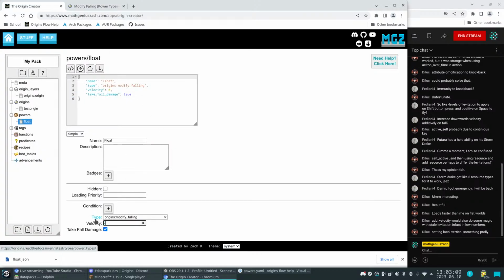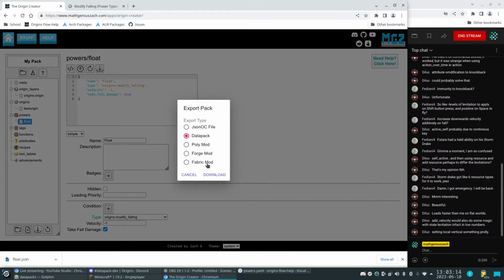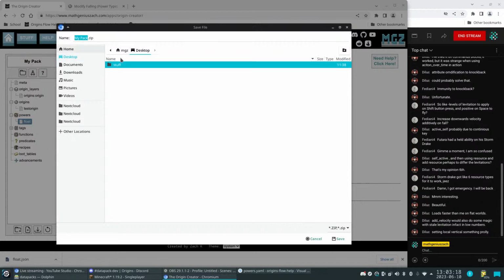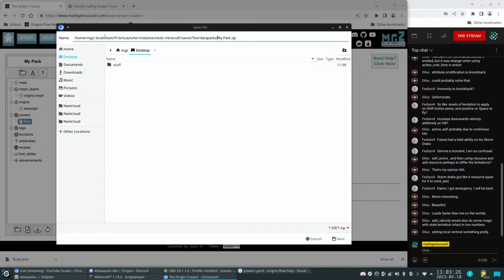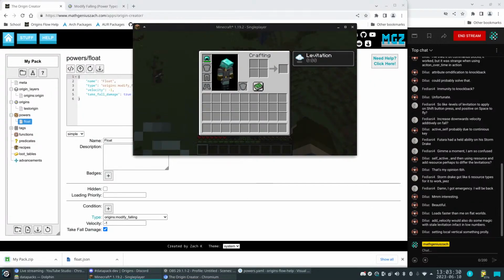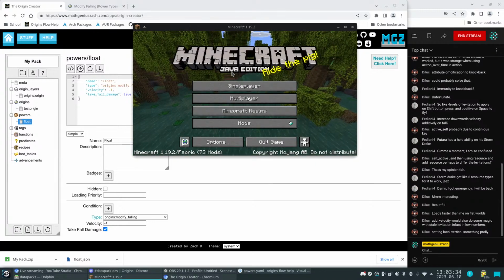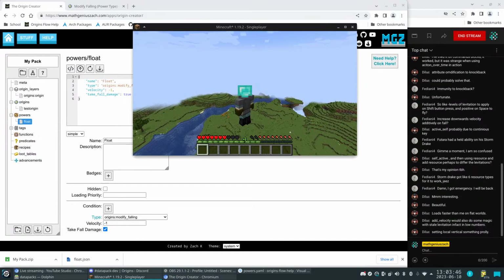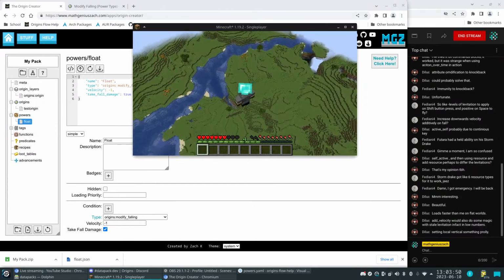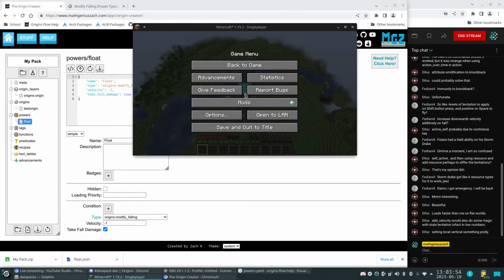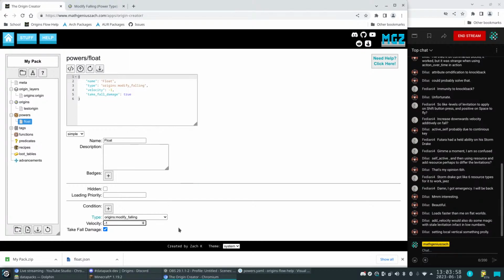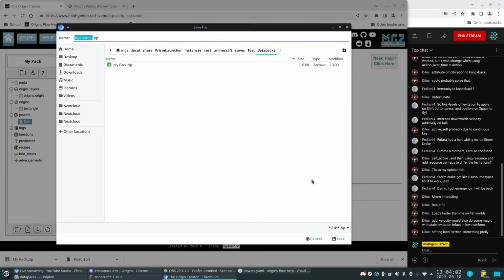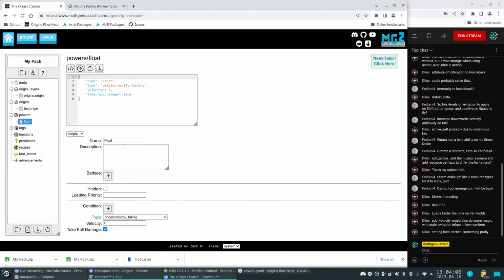Maybe I need to do -1 actually. I'll try that. So if I use this pack, I don't have the right folder now. So I have this folder open. Okay, let's see. We modify falling. Oh, I'm going up. Well, that's also another way to do it, I guess. Modify falling with a negative value brings you up into the sky. Okay. Well, let's set it back to 0 then. I guess it is multiplicative.